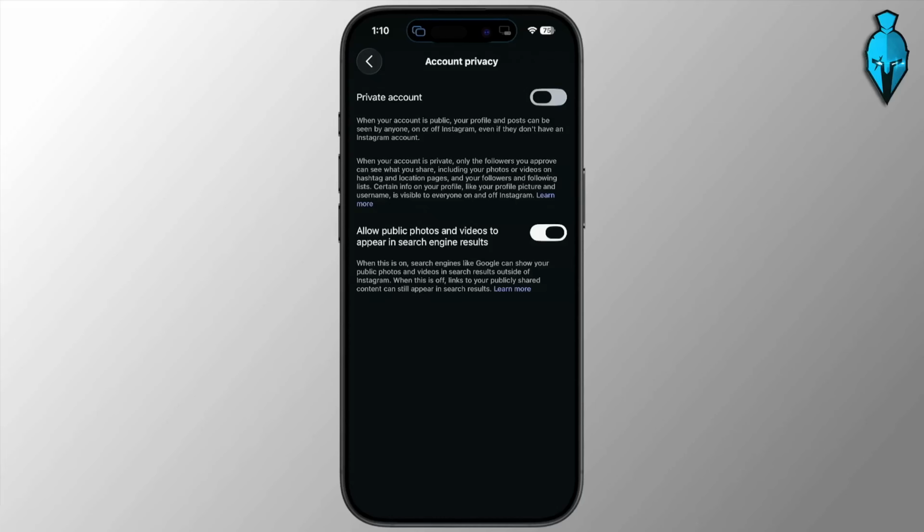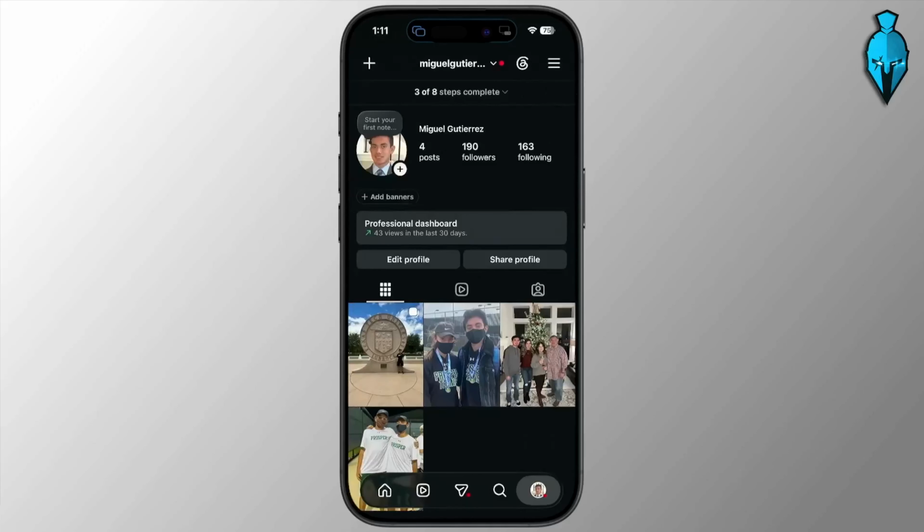A private account prevents anyone who isn't an approved follower from viewing your posts, reels, and stories. And to hide your content from current followers as well, return to your profile, open your followers list, and remove each person you no longer want to have access. Your profile can still appear in searches, but your content will remain hidden until you approve a follow request.